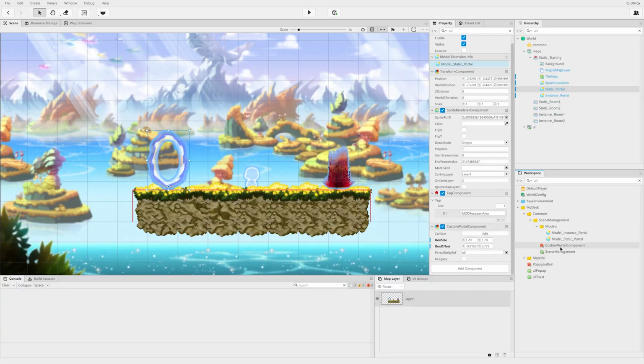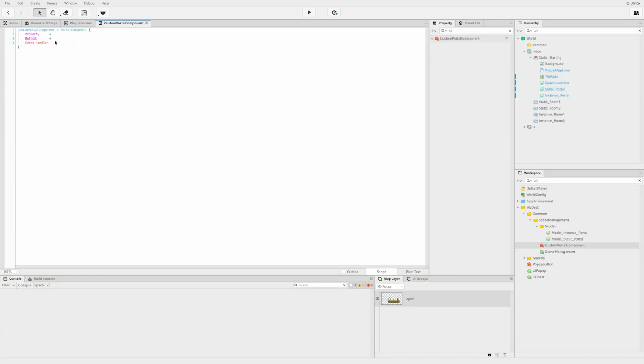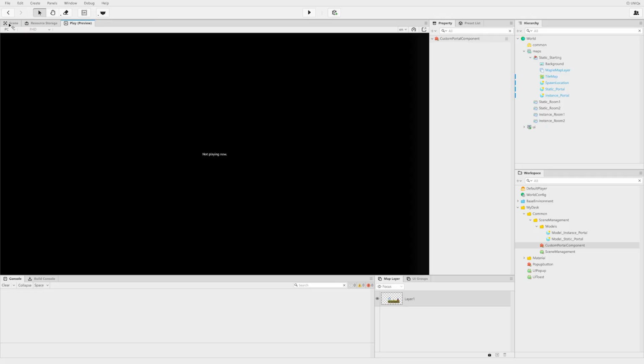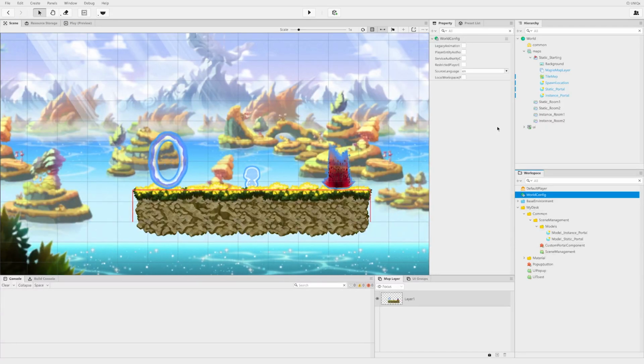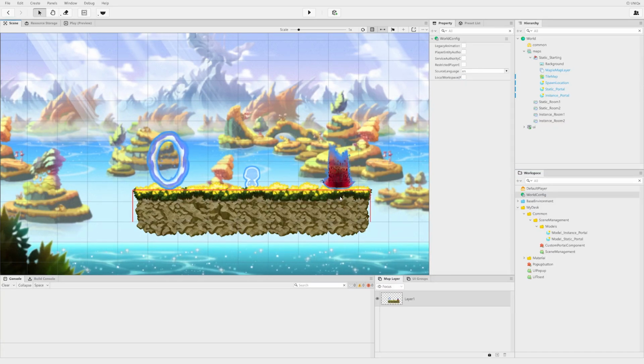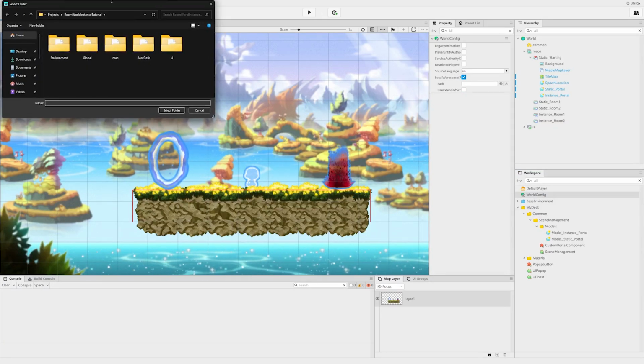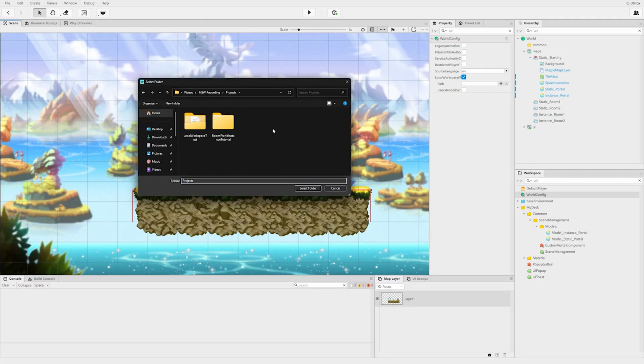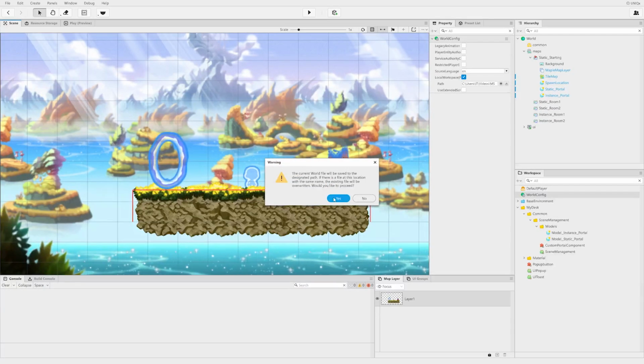Okay, with that, let's open up our custom portal component. And we can see that our in-engine editor has been opened up. But we can also just use VS Code for this, which is my preferred IDE. So to do this, we will have to enable local workspace, which we will do now. It's going to ask us to save our changes. We're going to click yes. And it's going to ask us to designate a space for our project. Let's create a new folder, and we'll name this Room World Instance Tutorial Test. And we're going to select this folder, and we're going to click yes.